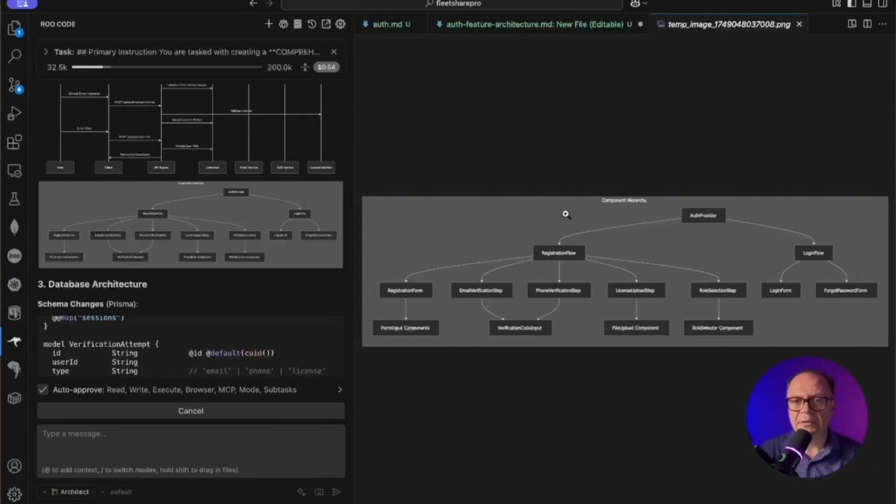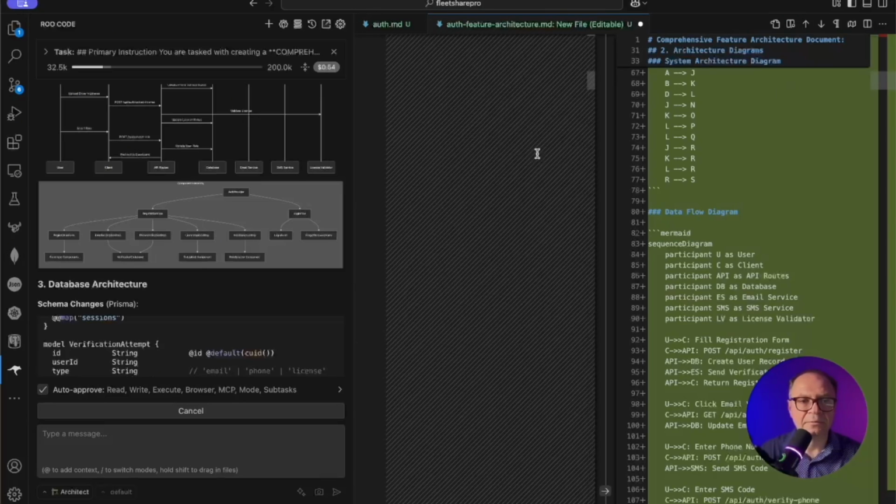Here is the auth provider component architecture. That's also really good, with the registration flow and the login flow. So the verifications all happen during the registration phase. Once the user is registered, everything is verified. After that is just the sign in and sign out flow, as well as the forgot password.